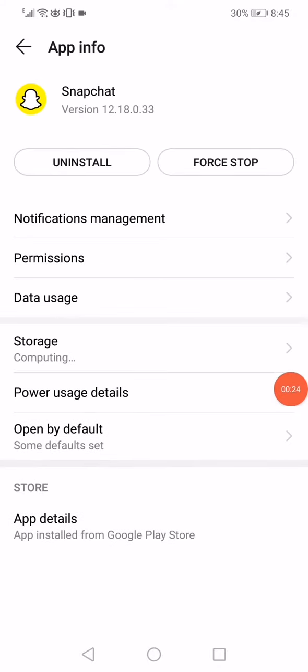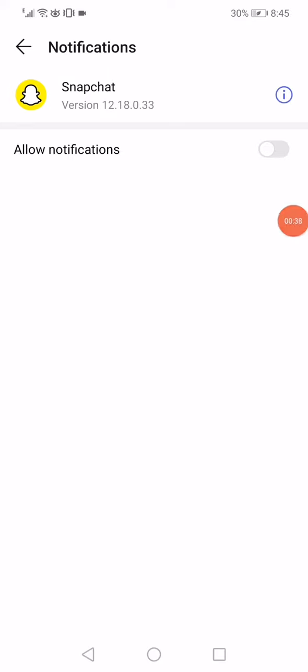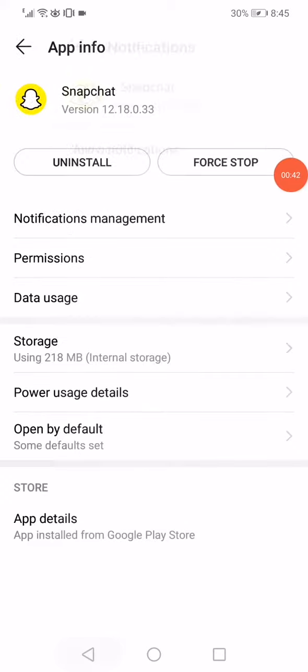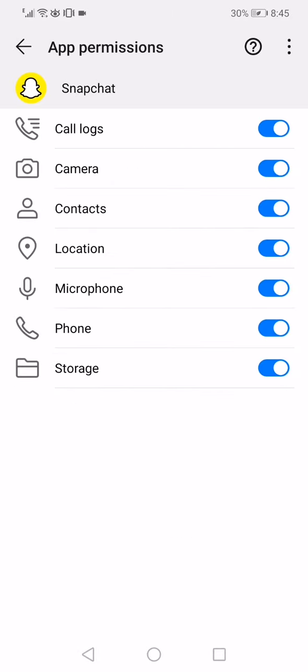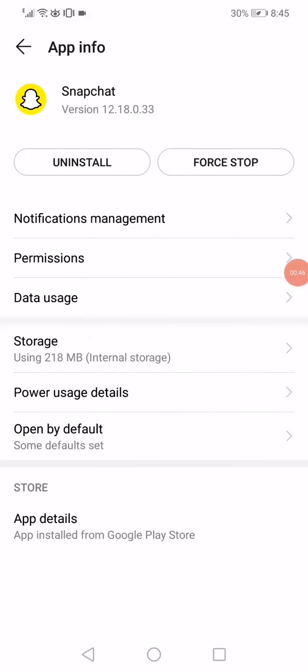So after you click on the Snapchat, it will take you directly into the app informations page. All what you want to do here is very simple. Click on force stop and then go to the notifications. Make sure that all the notifications are disabled from here. Go back and then click on the permissions. Make sure also that all the permissions are enabled.